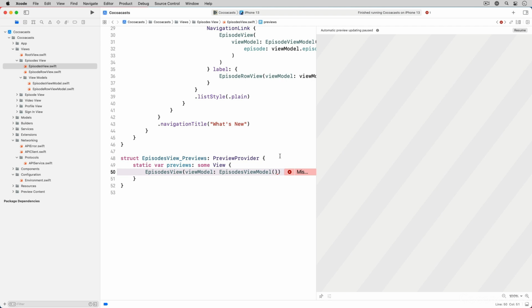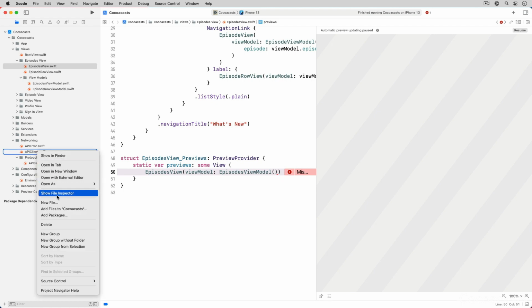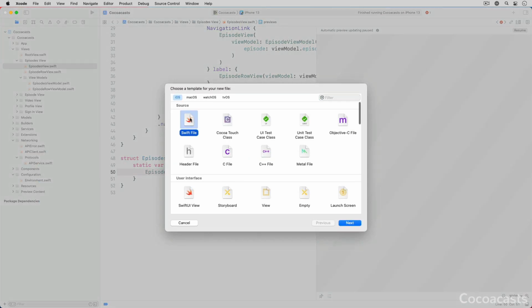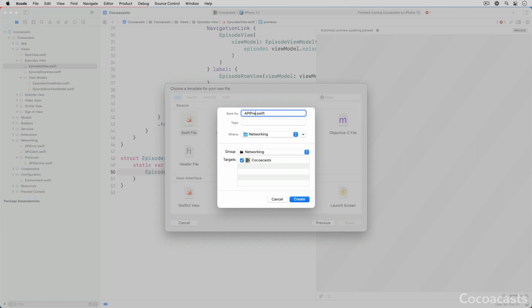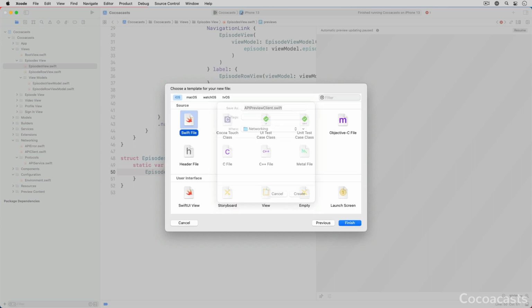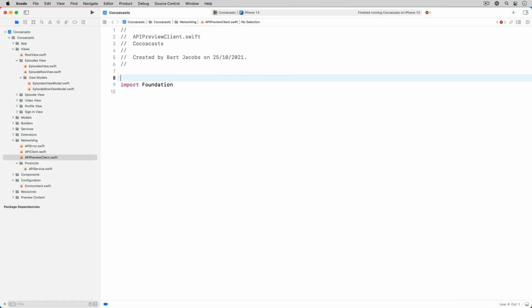This is a bit of a problem because we don't want to fetch the list of episodes from the mock API every time the preview is updated. The good news is that we laid the foundation to make this problem straightforward to solve. Add a Swift file to the Networking group and name it APIPreviewClient.swift. Define a struct APIPreviewClient that conforms to the APIService protocol.